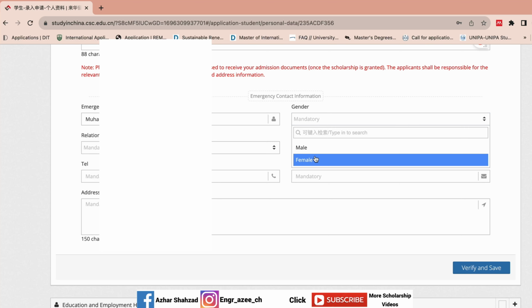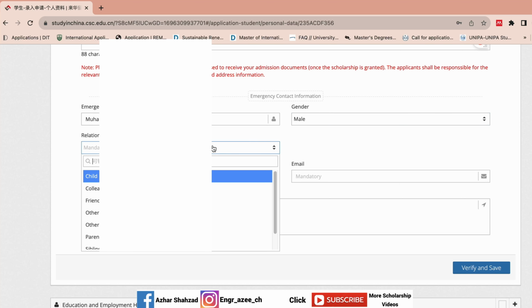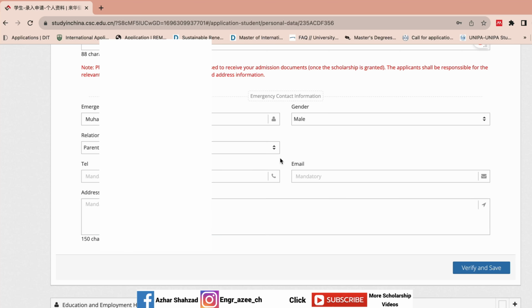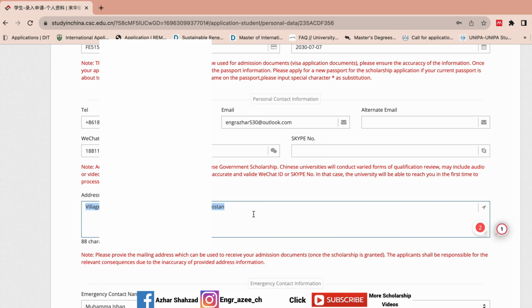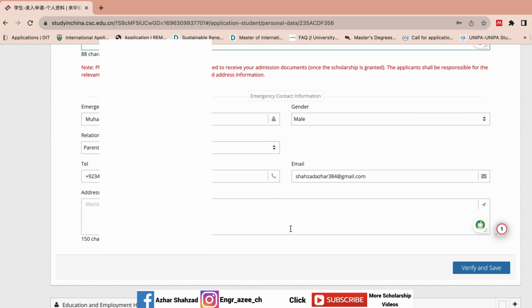Okay, you need to write it according to your situation, your male or female, your relationship, is your father, friend, or brothers, like parents. And then you need to write it his phone number. I will write it randomly number. Okay, and his email address, you can write it his email address. I will write it my email address here. Okay, and his address. Okay, I just copy it here, same, but you need to write it according to your situation.